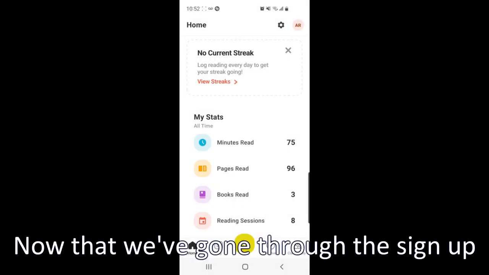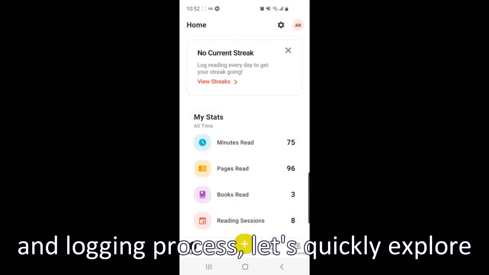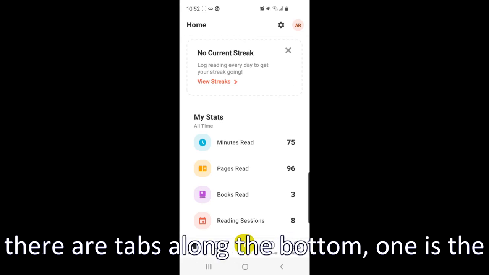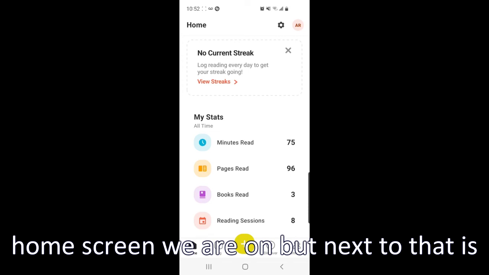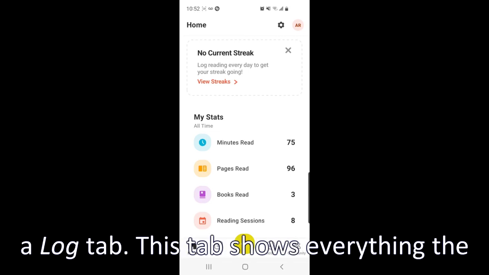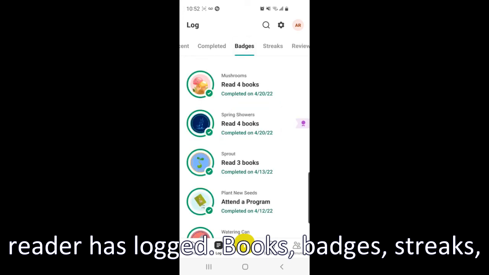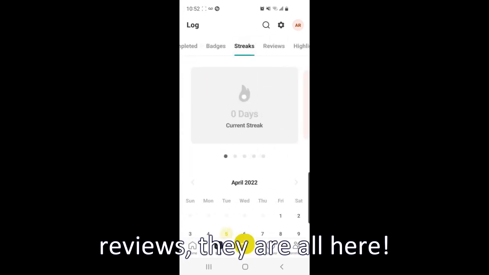Now that we've gone through the sign up and logging process, let's quickly explore the rest of the app. On the home screen, there are tabs along the bottom. One is a home screen we are on, but next to that is a log tab. This tab shows everything the reader has logged. Books, badges, streaks, reviews, they're all here.